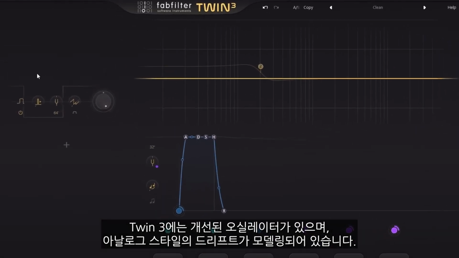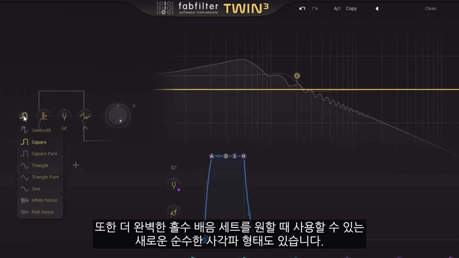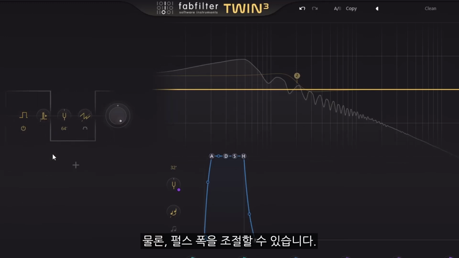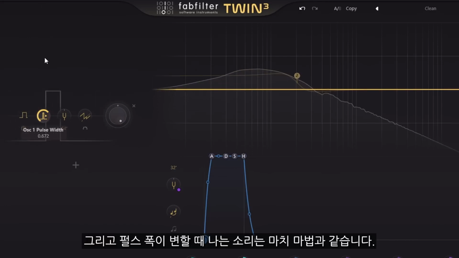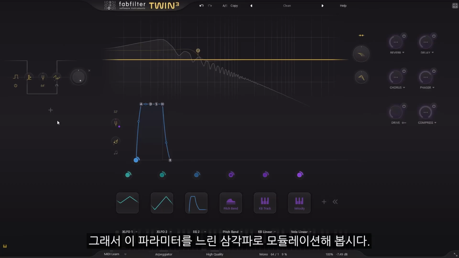We have new and improved oscillators in Twin 3 with modelled analog-style drift, plus a new pure square wave shape in case you want a more perfect set of odd harmonics. Of course, we can adjust the pulse width. And the sound of the pulse width changing is kind of magic. So let's modulate that parameter with a slow triangle wave.